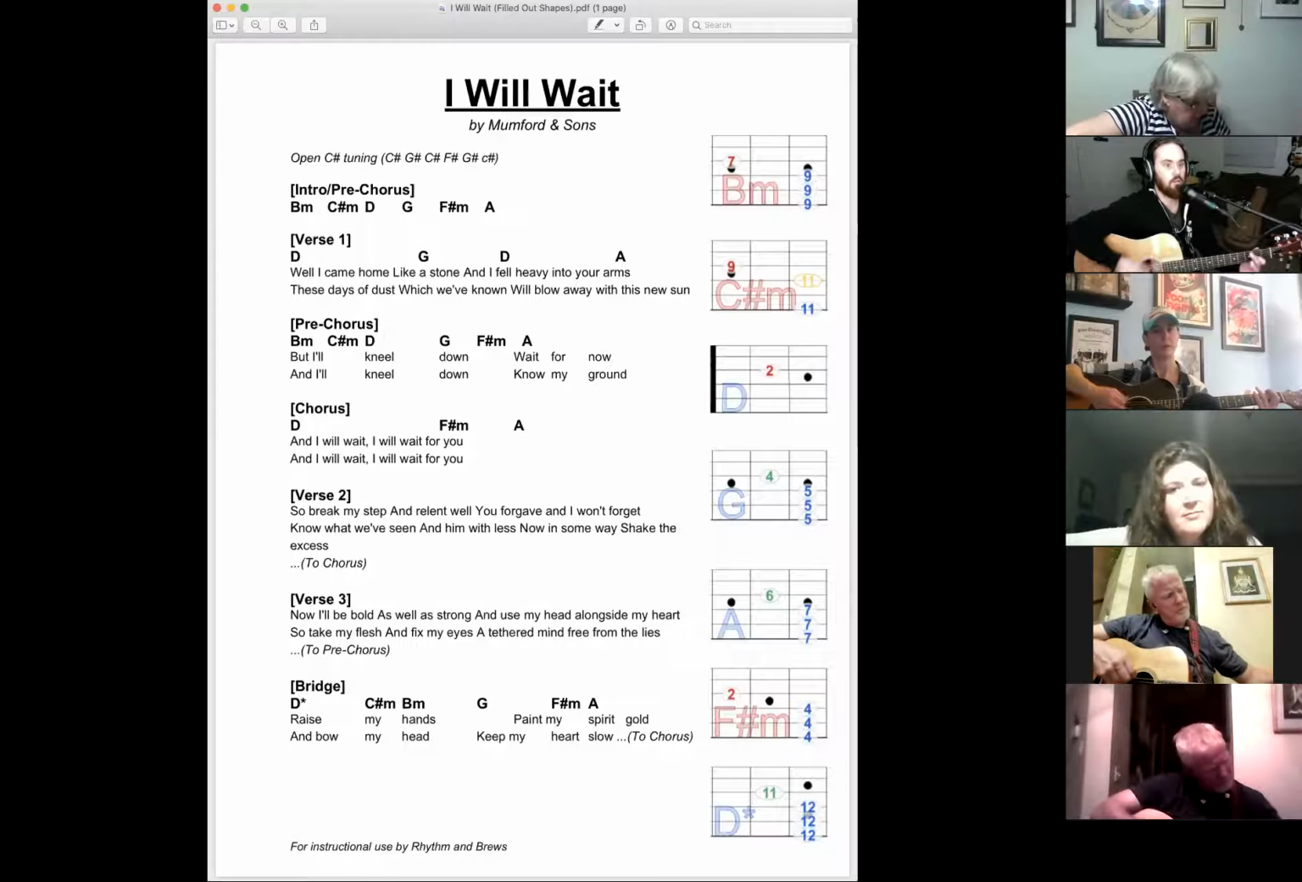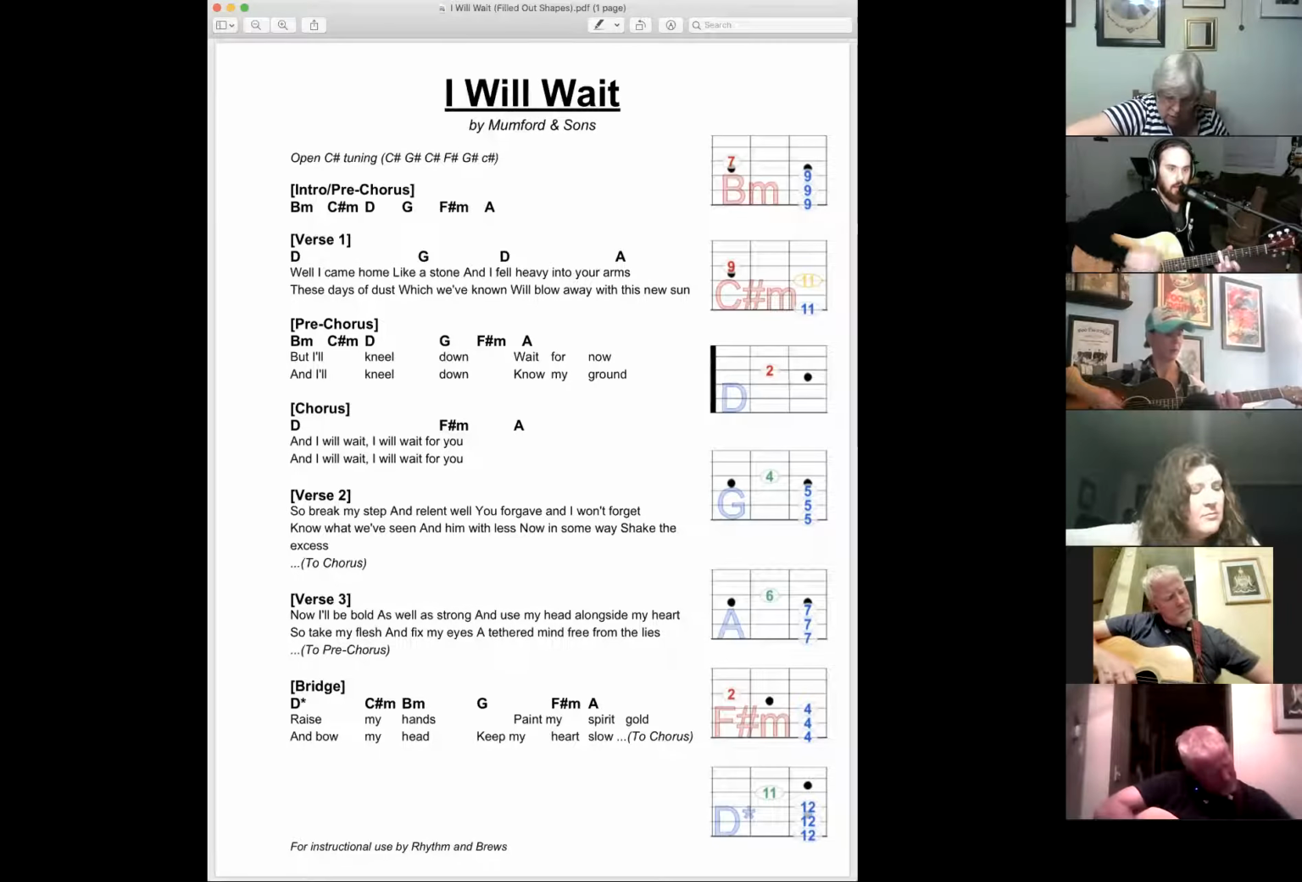1, 2, 3, 4, 5, 6, 7, 8. 7 major. I will. F sharp minor. That's a 7. Again. 1, 2, 3, 4, 5, 6, 7, 8.